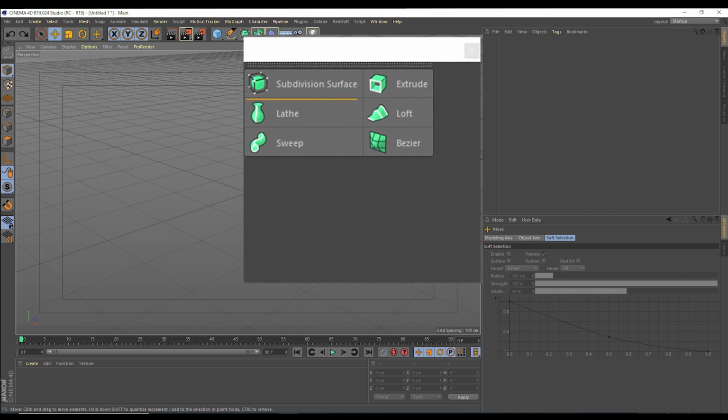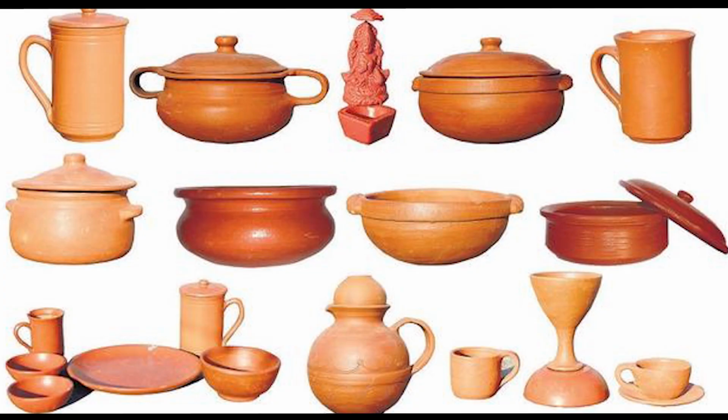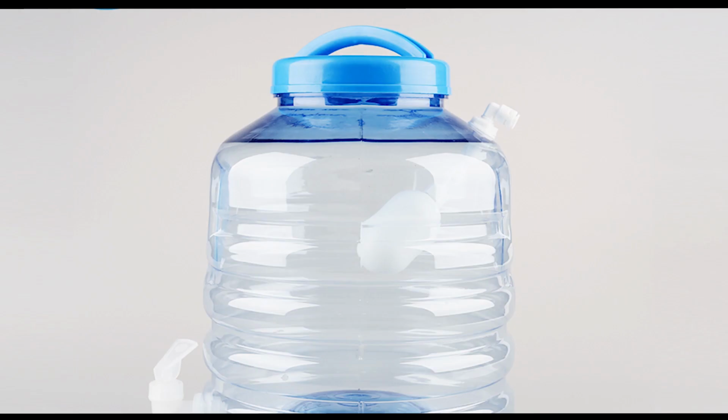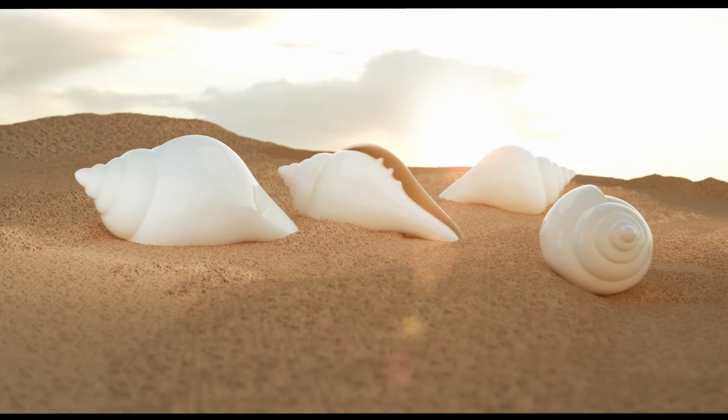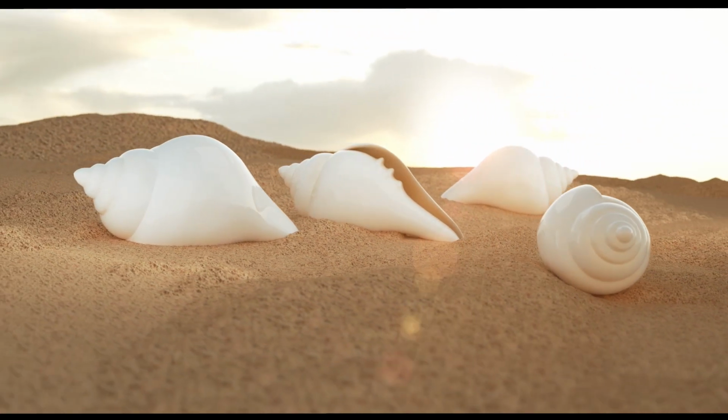In this video, we are going to see about the lathe tool. The lathe tool is normally an easy and powerful tool. We can make objects using the lathe tool, and many of our day-to-day life objects are in lathe shape. Today's class is about how to make a conch using the lathe tool.